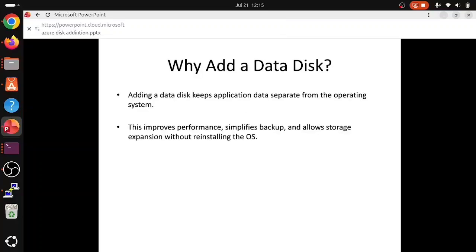Next, why do we need to add the data disk? Imagine your application stores large log files. If everything is stored on the OS disk, then the operating system can run out of space. So by adding a separate data disk, the application data remains isolated from the OS. That means we can separate the OS disk and data disk, and store the application data in the data disk. This also makes backups and storage expansion much easier.